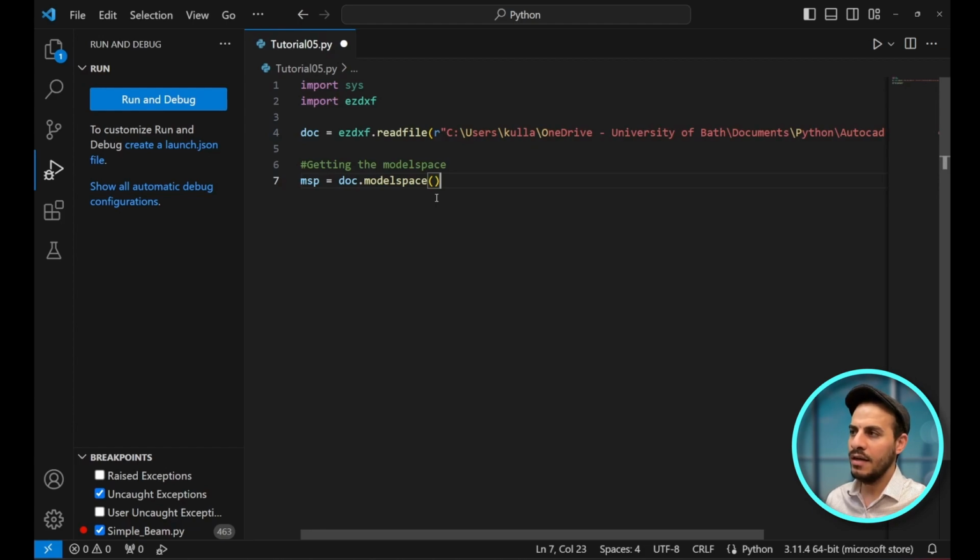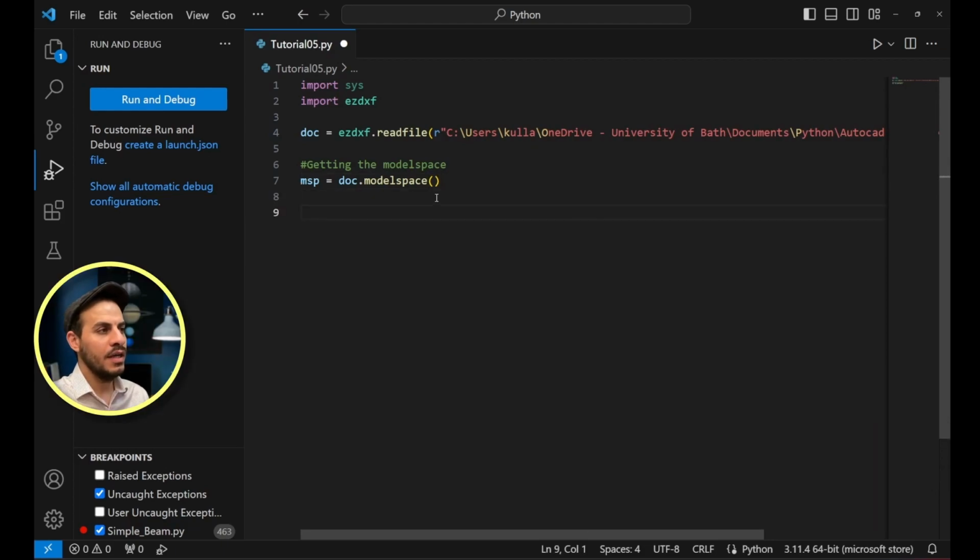So okay, I understand now. So we first get into the file, the DXF file or the AutoCAD, and then secondly, we are accessing the model space where all the work is being done, like all the entities are stored. Yes, absolutely.